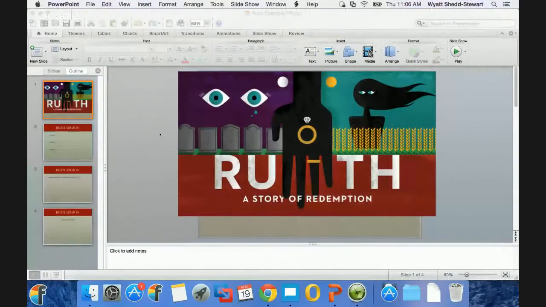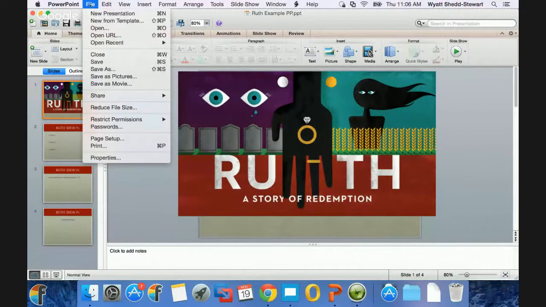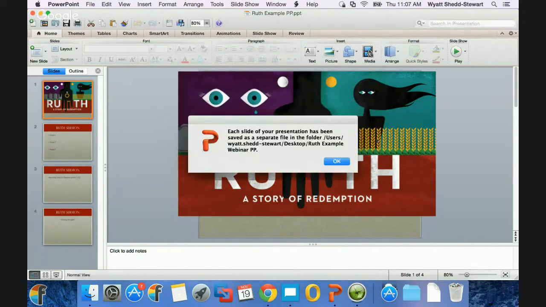And to do that, what I'm going to do is open up my PowerPoint right here, and you'll see that when I go to File, I can save, and I have the ability to save as pictures. It's a little bit different if you're on a PC. I believe then you either want to go ahead and save and choose JPEG as your output, or sometimes there's an export option depending on what version of PowerPoint you're in on the PC. But here on Mac, I just choose the Save as Pictures option, and you'll see that I'm able to name it. So we're going to say Ruth Example Webinar PowerPoint. And we're going to save it right now.